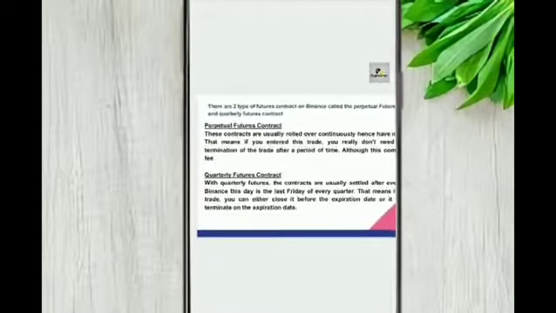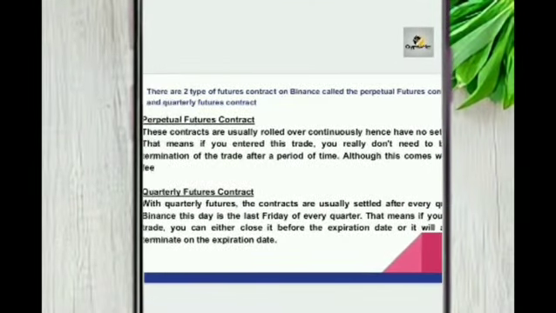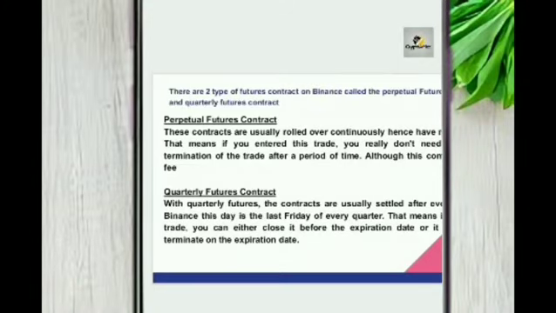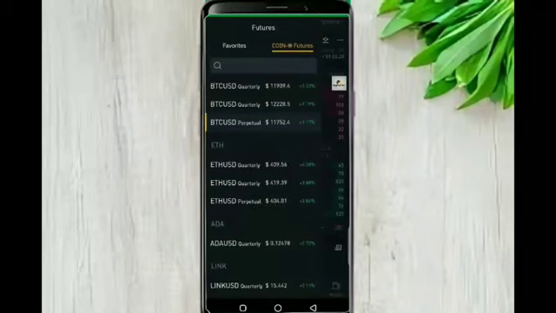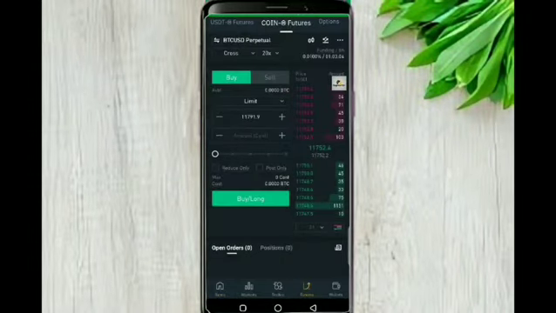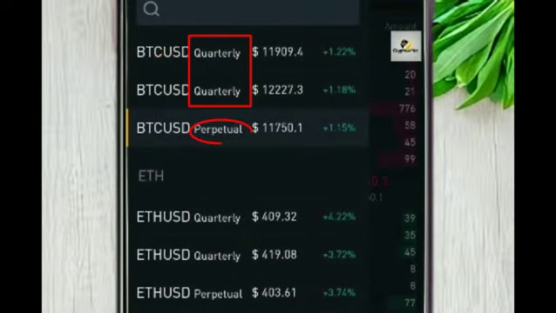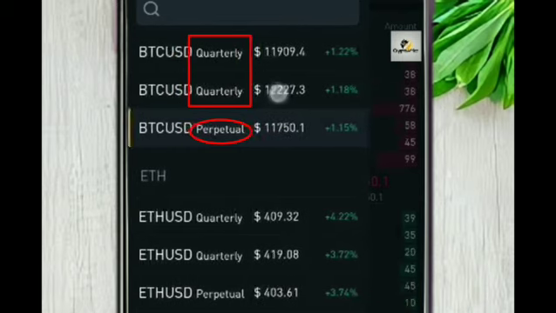Hello guys, so there are two types of futures contracts on Binance. There's the perpetual futures contract and then the quarterly futures contract. I'll quickly open my Binance application to show you these different types of contracts and then explain to you how it all works. So here on my Binance application, you can see I'm under futures, then I'm also under the coin margin futures. If I click on this, you could see there is the quarterly futures and then there is the perpetual futures.